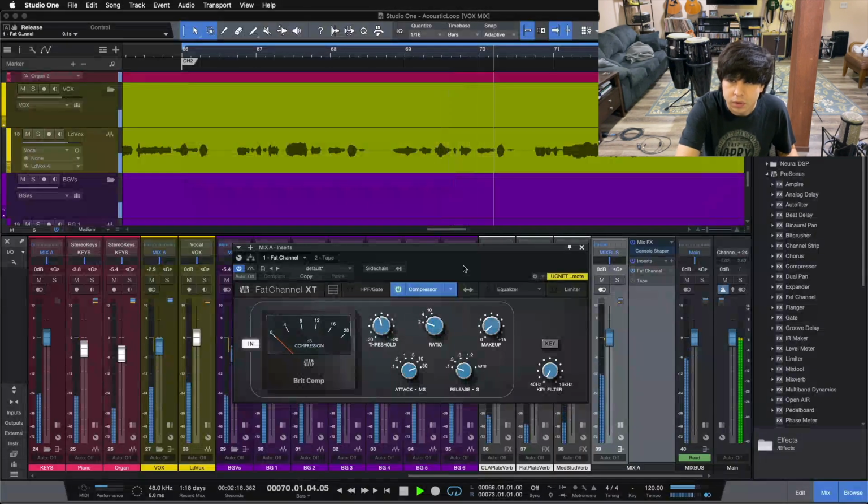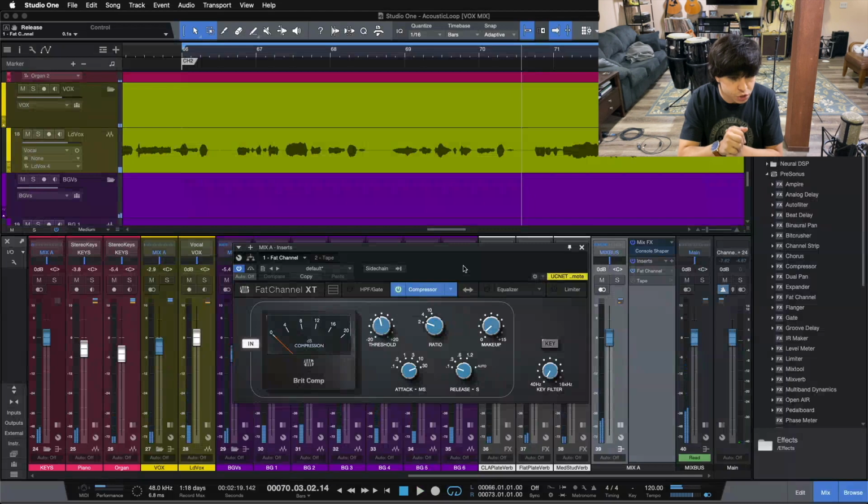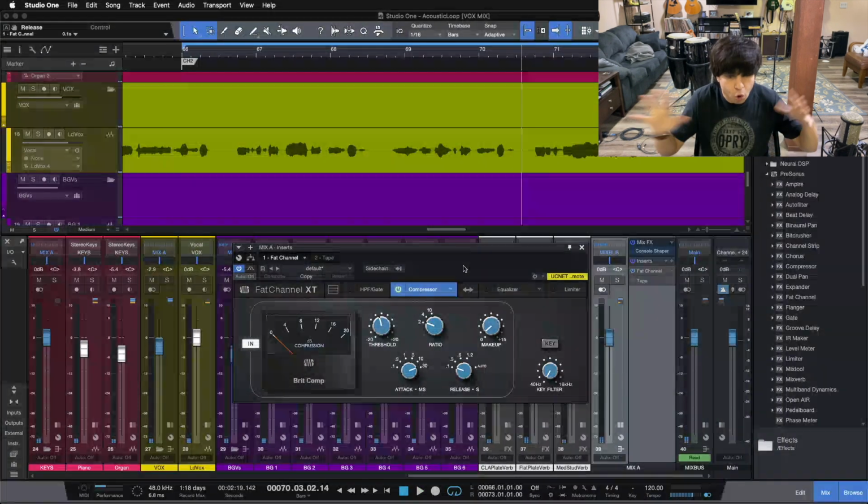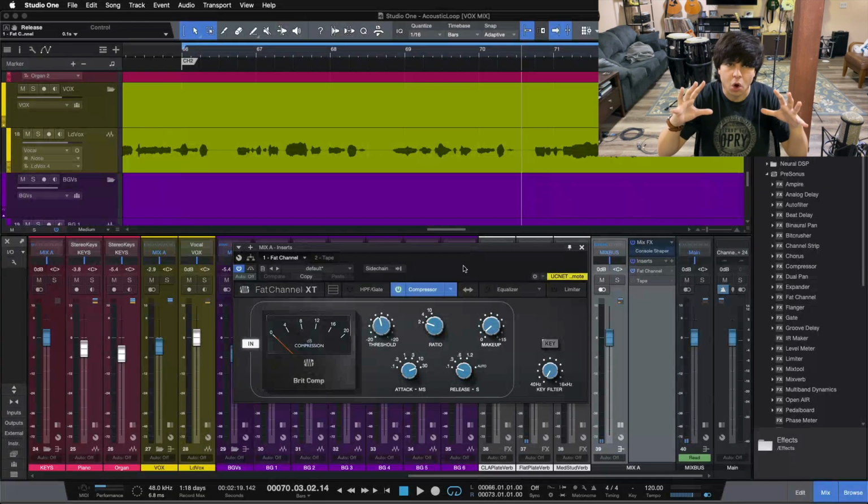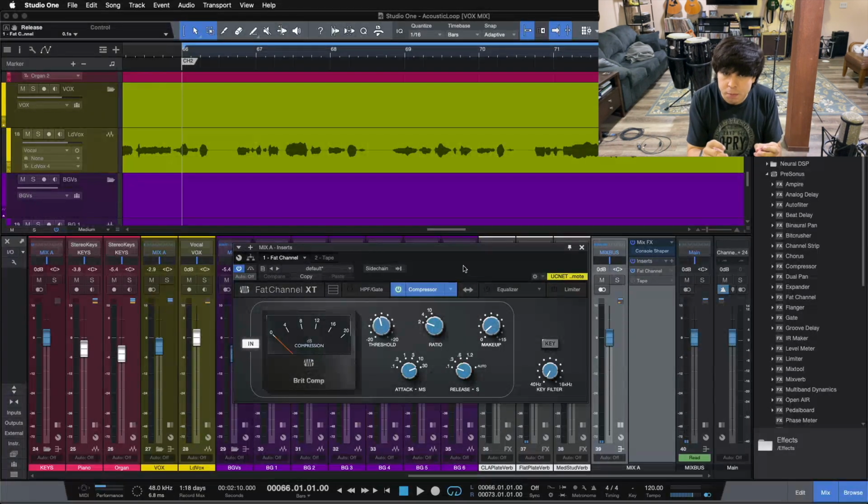So for me, what Mixbus compression is doing is taking the song from being a whole bunch of individual tracks that are just balanced together to being one cohesive song. That's what you want out of Mixbus compression.